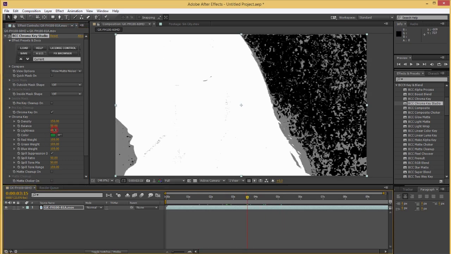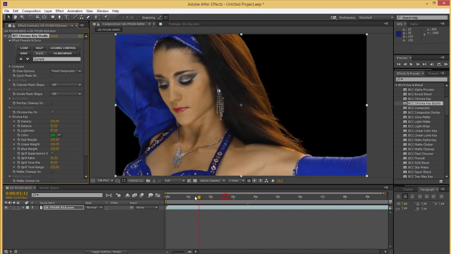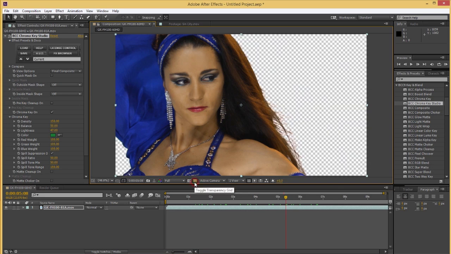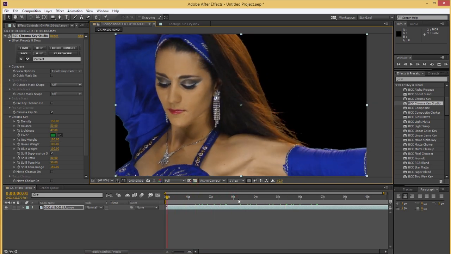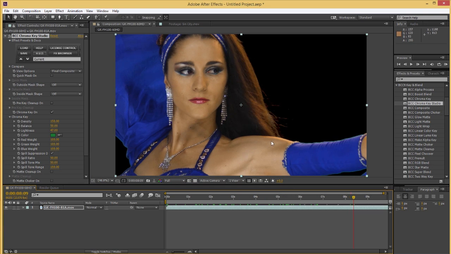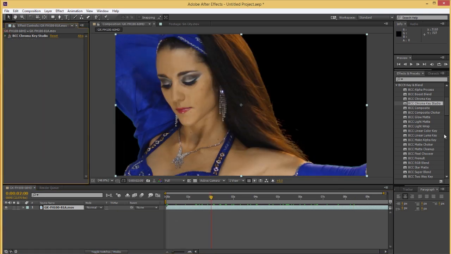If I increase the lightness just a bit, we can get rid of a lot of that noise. So go back to Final Composite, and we still kept a lot of the hair intact, but now we have a more solid key. Now, this is going to be a very stylized look, so I'm not going to do much more to the key than that. Again, just because it's going to be black and white, and it's going to be so stark, you wouldn't even notice anyway.